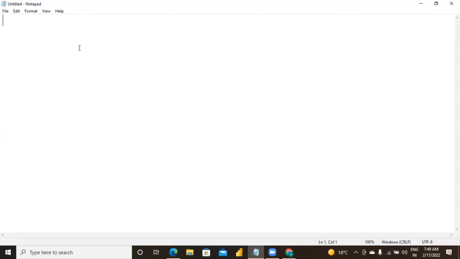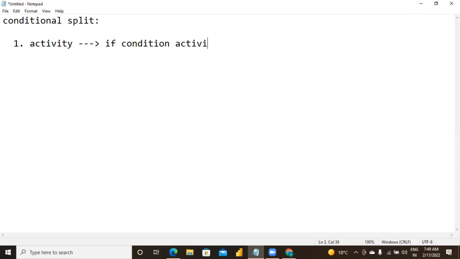Conditional split is available in two places. In the case of activities, you have the if condition activity. Remember? We did one example. Your folder has 100 files, all ADF files go into one directory, and all other than ADF files go into a different target. But you moved files, not the data within a file. Understood? So that operation we have done.